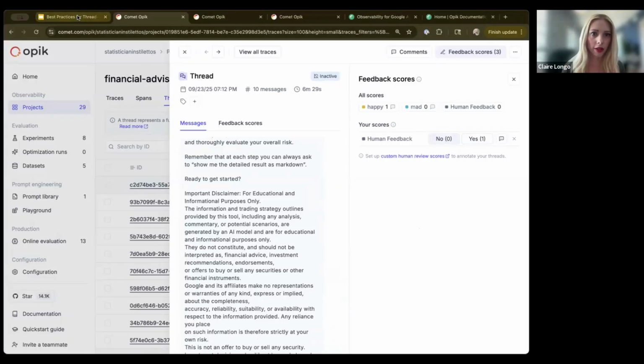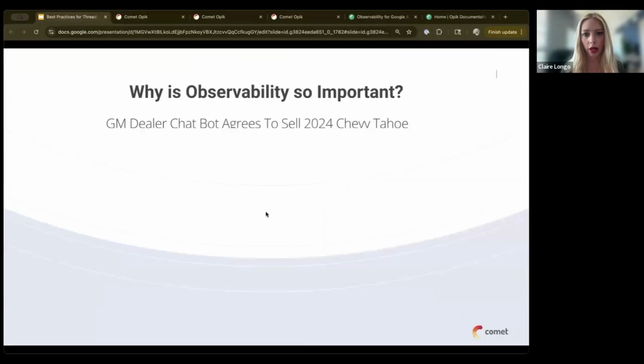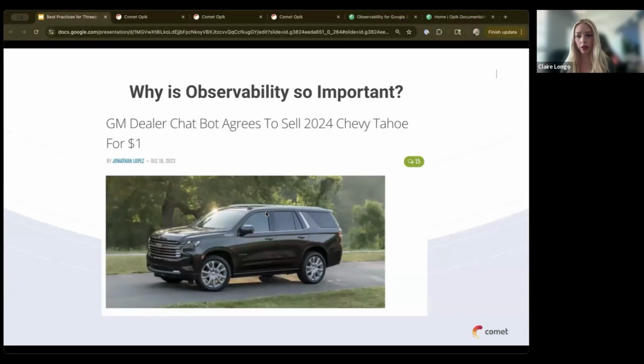I'm going to jump back to the slides here. We will jump back into the code and the UI, but I want to cover a few core things at a higher level before we dive into actually how to set up that feedback loop.